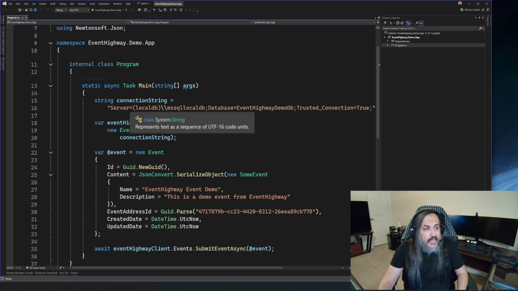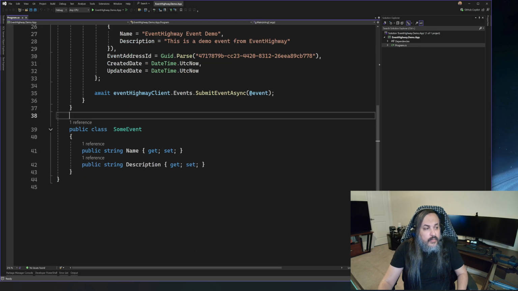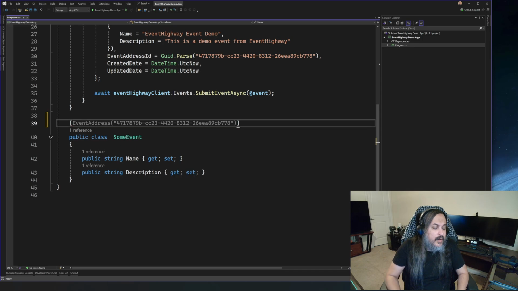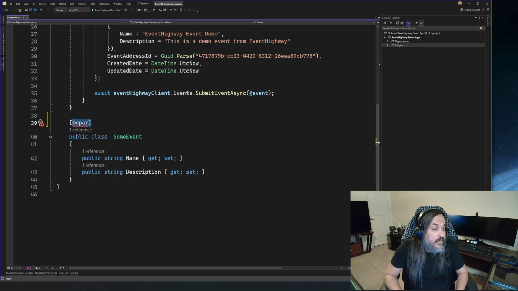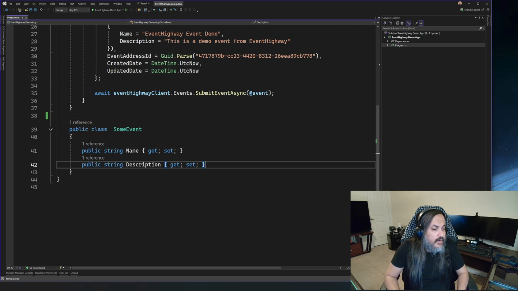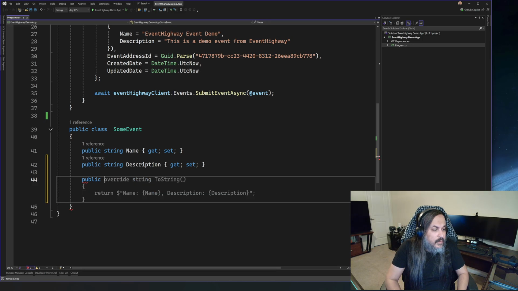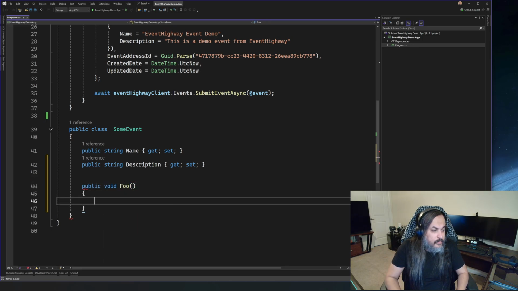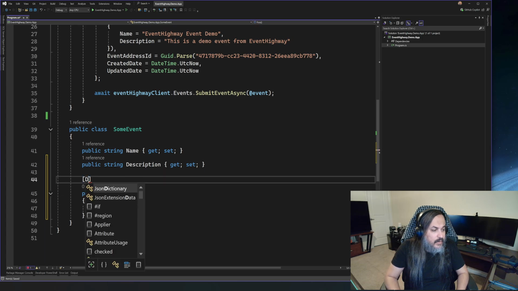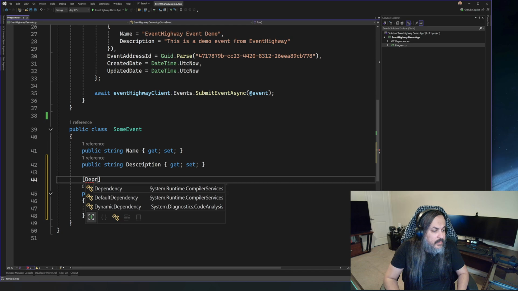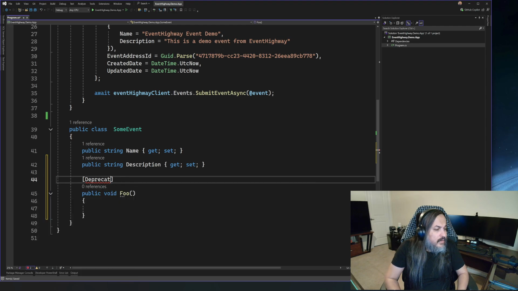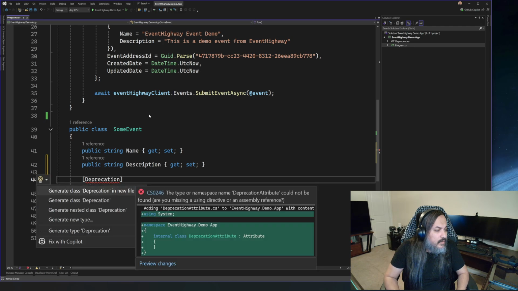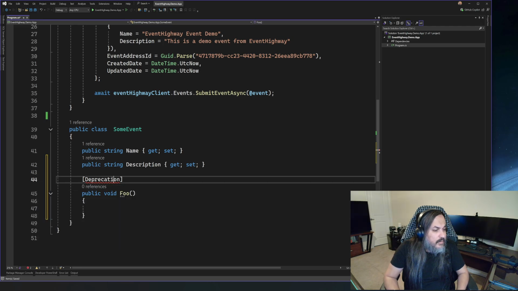Let's say you want to deprecate a model. So you basically want to go here. Can I go here and say deprecate, or is it only at the method level? Let's see if I put a method in here. So public void foo, right? And then I want to go in here and say deprecated, or deprecation, or something like that. Deprecation.